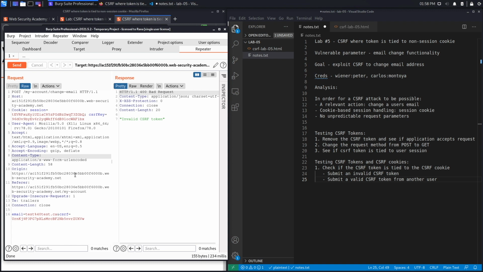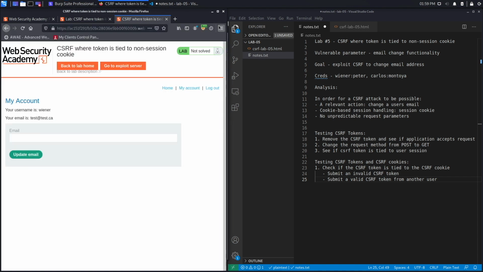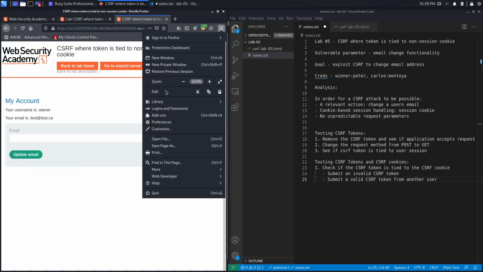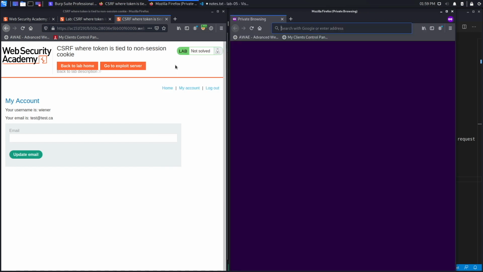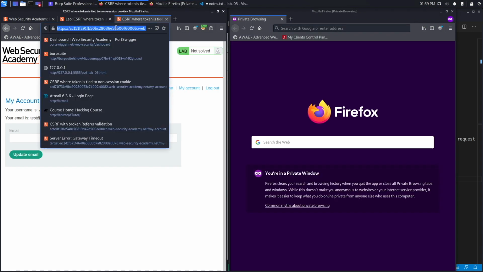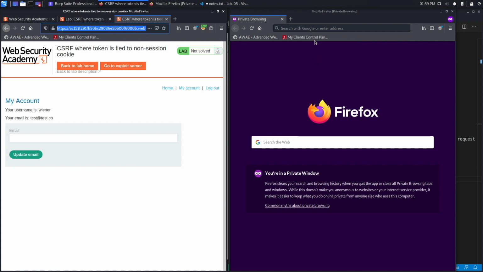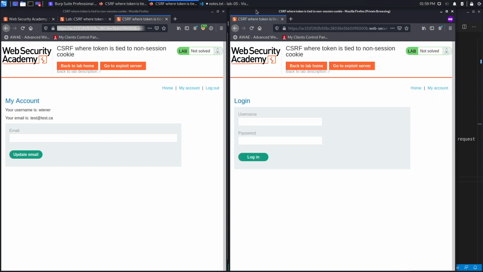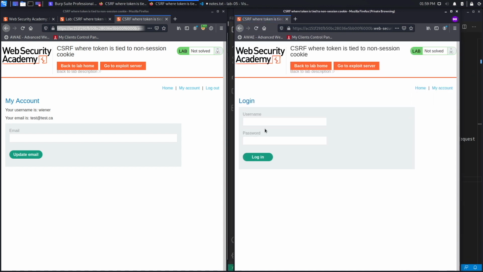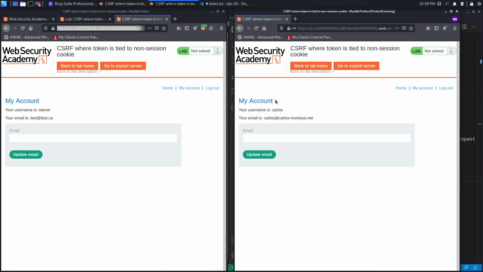So let's return this back to what it was, which was a Z, and let's open an incognito session of Firefox so that we could log into the other user. So new private window, and let's copy this URL over here. Hit enter. And let's move this right over here and log in as Carlos. Now we're going to assume that this is the attacker's account and this is the victim's account.